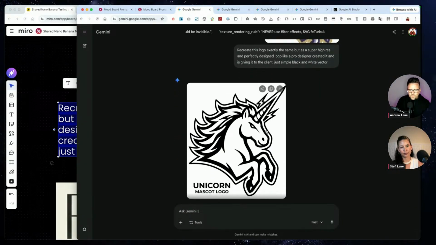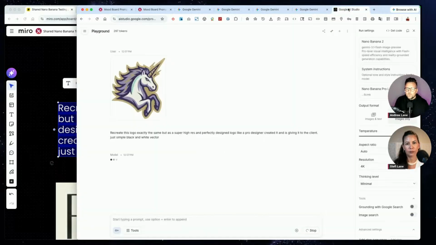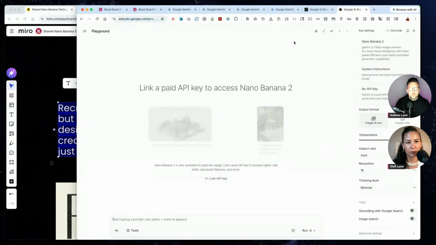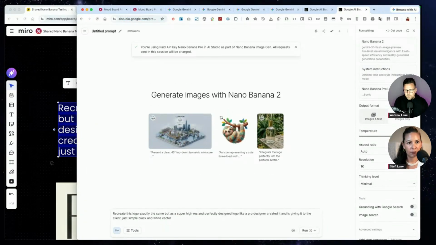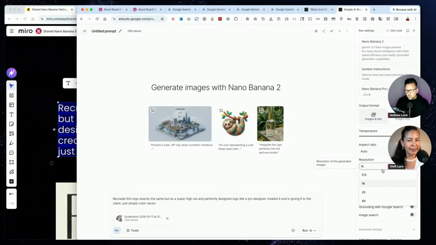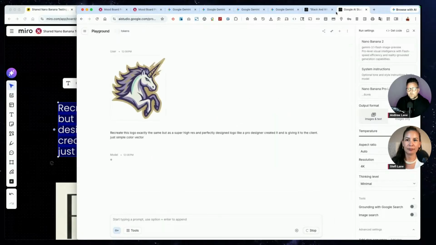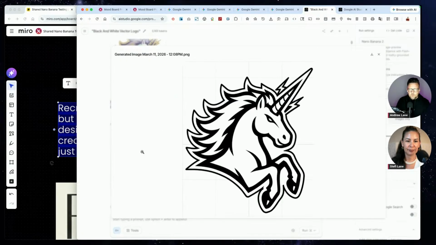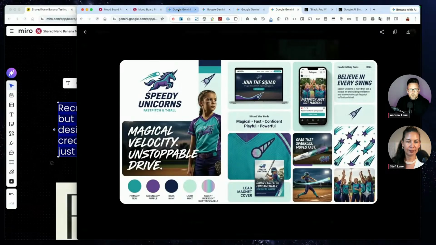Okay, so it didn't really follow that as well. Maybe I told it black and white. That's something I probably missed, which isn't a bad thing. But I'll do another one. So we're gonna get this as a vector style. No, they're gonna want the color. Yeah. Did I say black and white? Okay, just simple color vector. Okay. So I'll do that as a 4K. Yeah, that'll work. Okay, let's see the difference. I'm just curious.